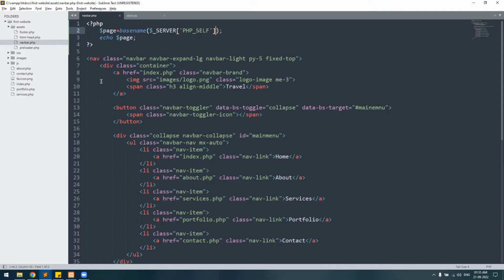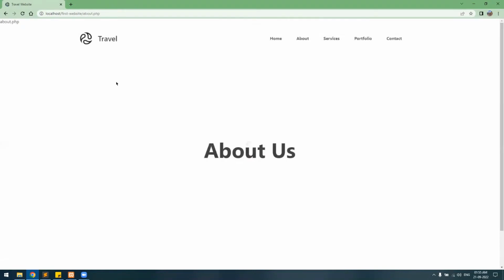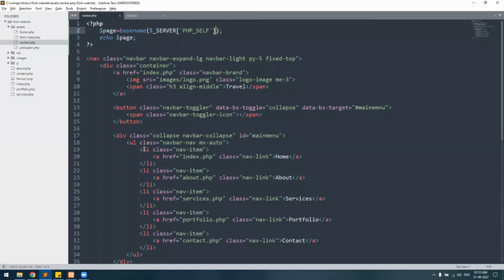So what is happening over here is, if we are in the home page, then the value of $page is index.php. When we go to the about page, then the value is about.php, and when we go to services, the value is services.php. So whenever we are switching to different pages, the value of the $page variable is getting changed. Now we will use an if condition and we will add a class name on the list item, that is li. So in li we will add a class name.